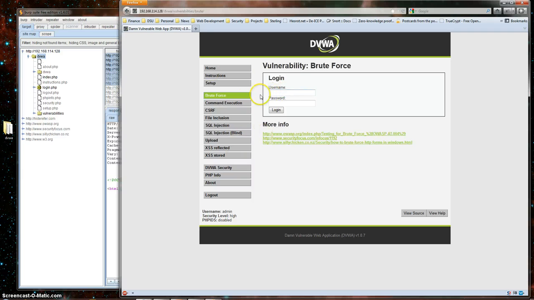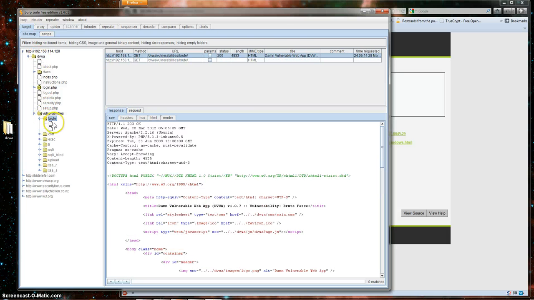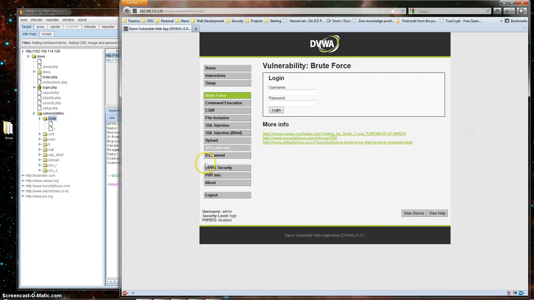So we've got the page up, and if we just look real quick at the directory structure, it's DVWA, vulnerabilities, brute. If we go back to our target tab in Burp, we can see DVWA, vulnerabilities, and brute. Here we can see the different requests I've made, and that would make sense. I've only made one request for that page.